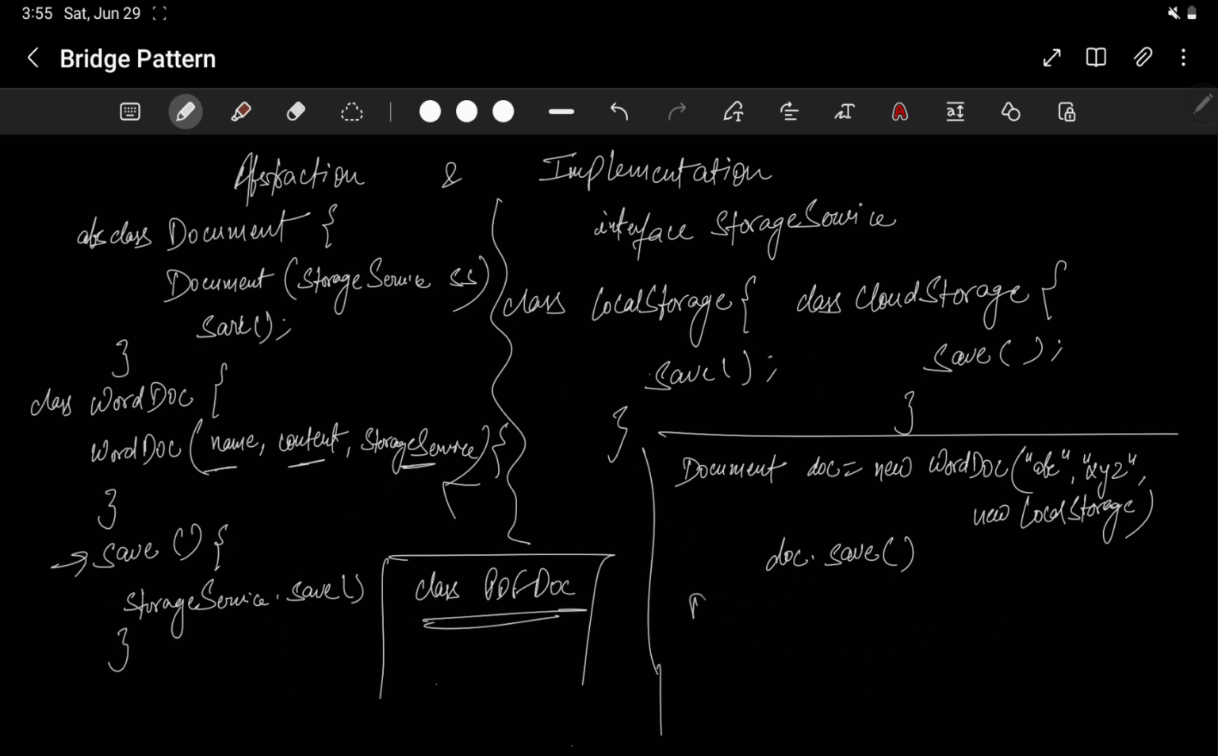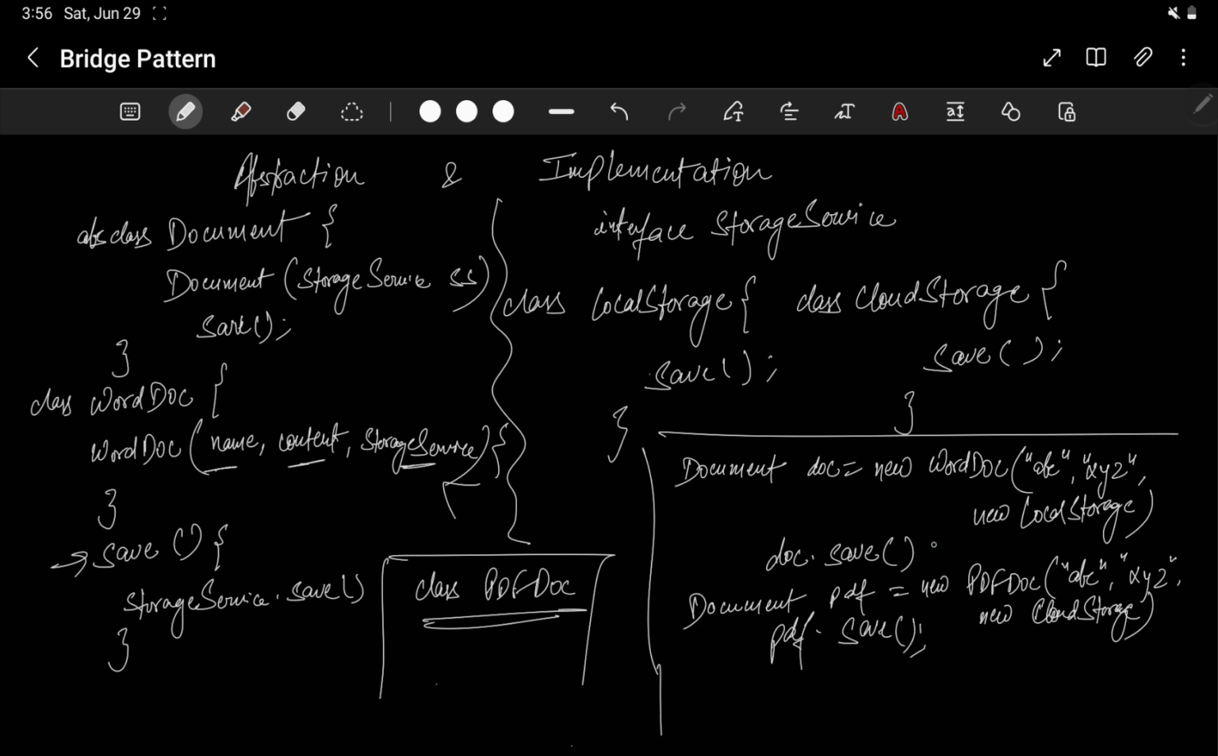Similarly, again, if we have a PDF document, document PDF equal to the constructor for the PDF doc, again the contents will be ABC, XYZ, and new cloud storage. And what we will do is pdf.save. So when we click on pdf.save, it will call the save functionality of this cloud storage.